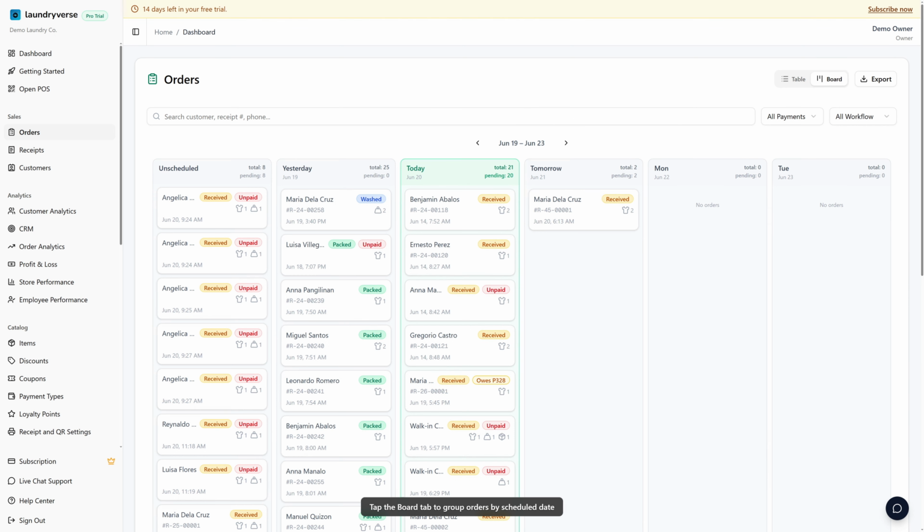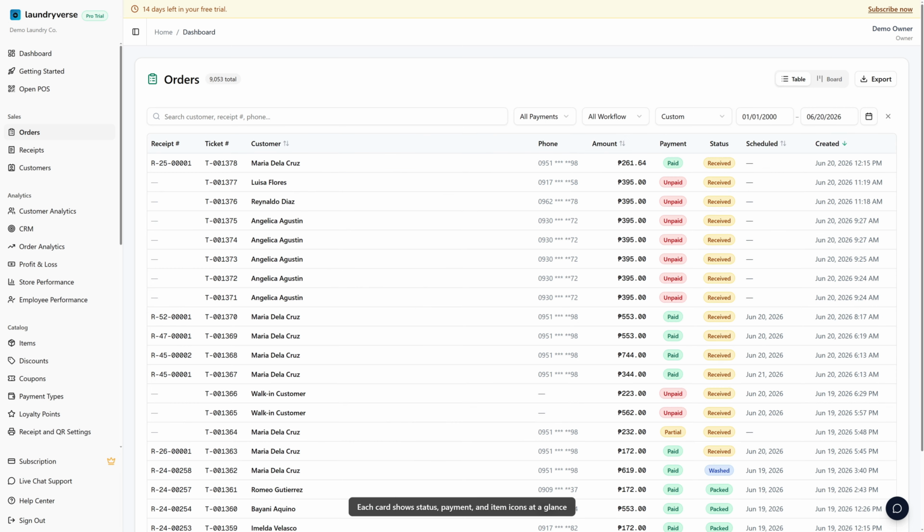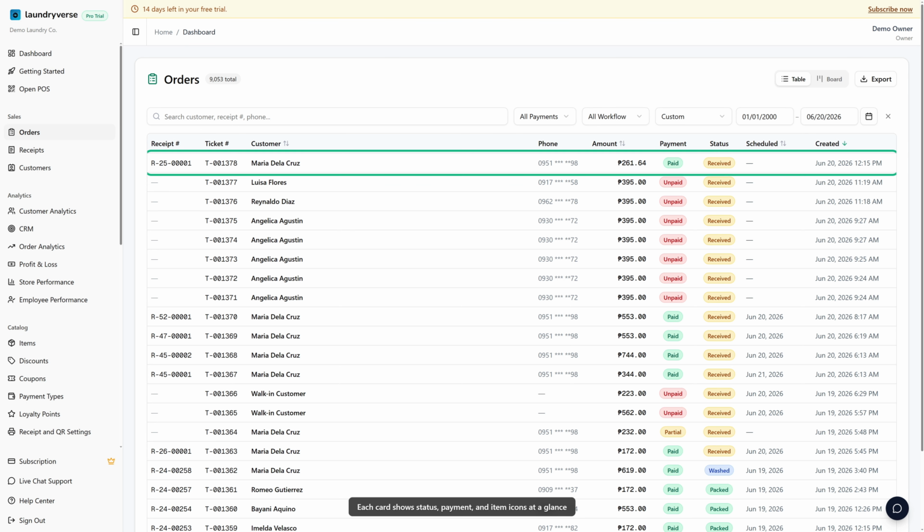Tap the Board tab to group orders by their scheduled pickup date. Unscheduled lands first, then yesterday, today, tomorrow, and the next few weekdays. The Today column is highlighted so it's easy to lock onto. Each card shows the customer name, a workflow badge, a payment badge, an optional receipt number, and item icons with counts. Workflow stages are advanced from the POS or the stations. The dashboard board surfaces them so owners can monitor at a glance.